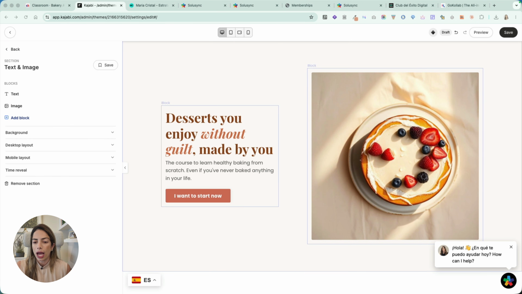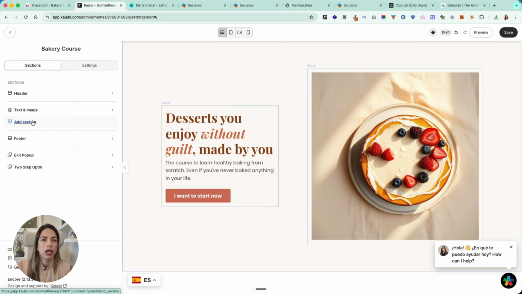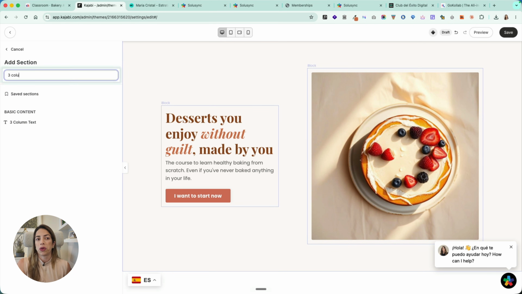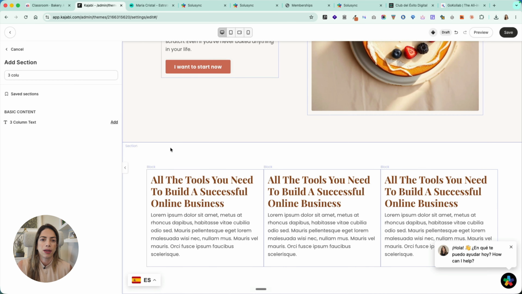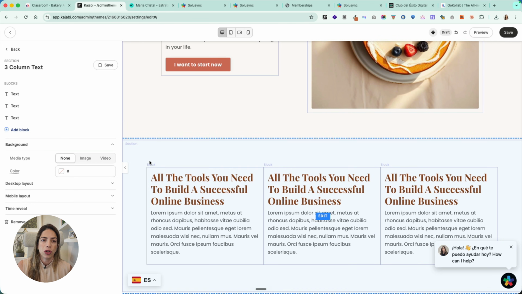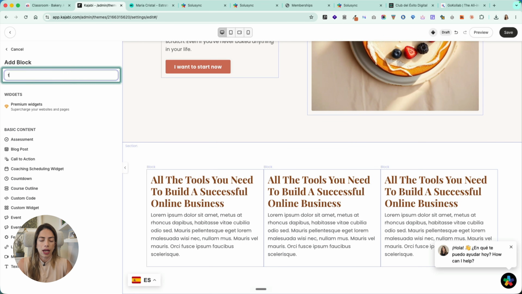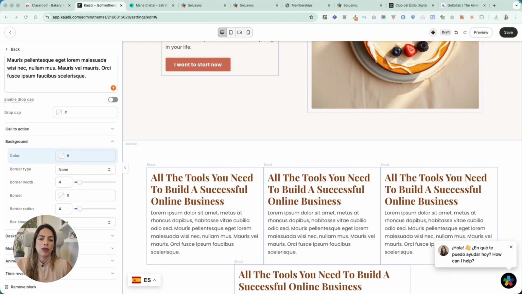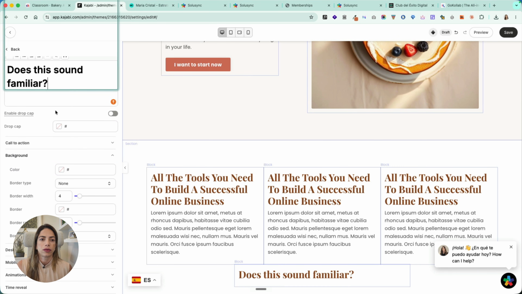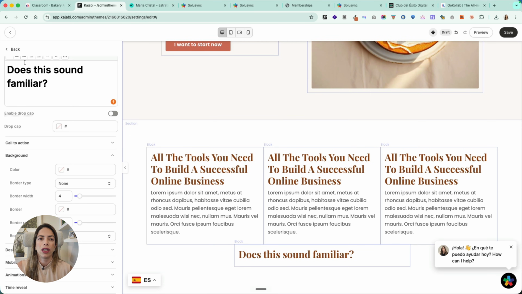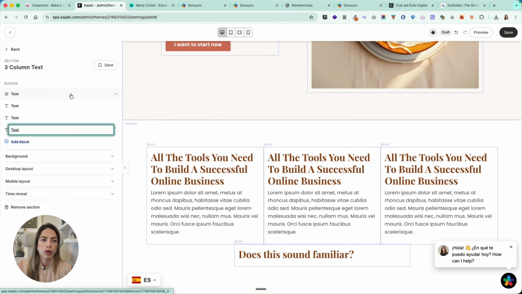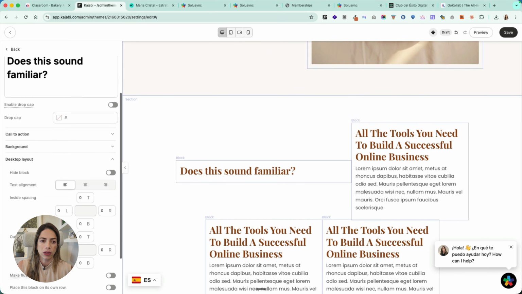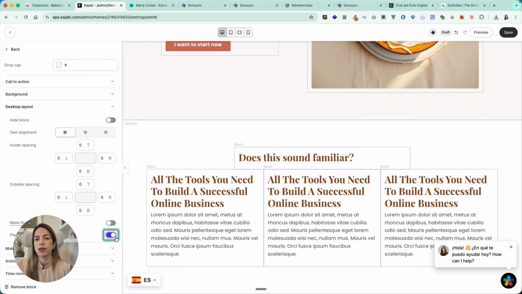Now we can also add, for example, a does this sound like you section. For that, we can actually use 3 columns or 3 feature cards, it could be, and add some text. This could have an additional title. Let's add a block here and add a title, text. And this text should say, does this sound familiar? For this text to be alone on top, we will have to move it and then on the desktop layout, place this block on its own row. There you can start customizing your copy.